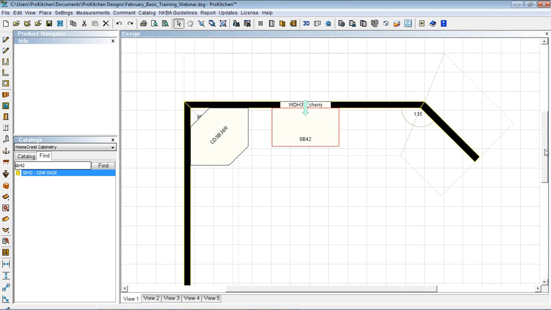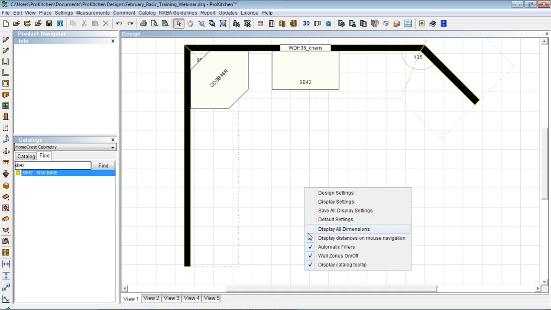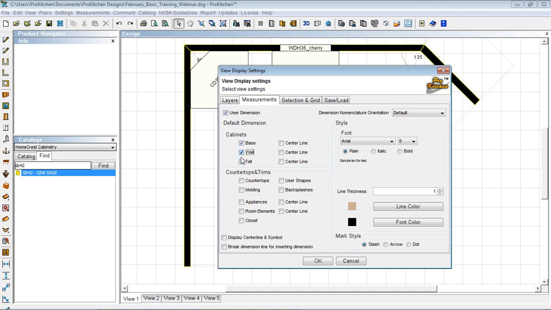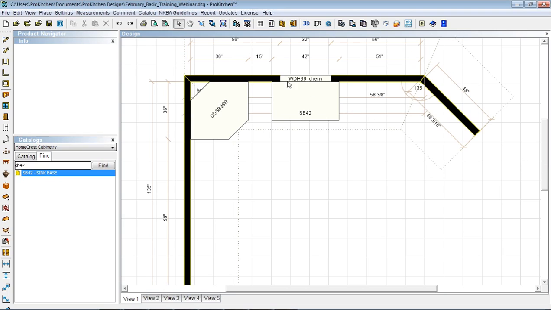Now, I've got something funny going on here. My dimensions are all turned off. I'm going to right-click on my measurements, everything is unchecked. I did that in a previous design, and now here's my dimensions. Notice I have 15 inches here between the cabinets.